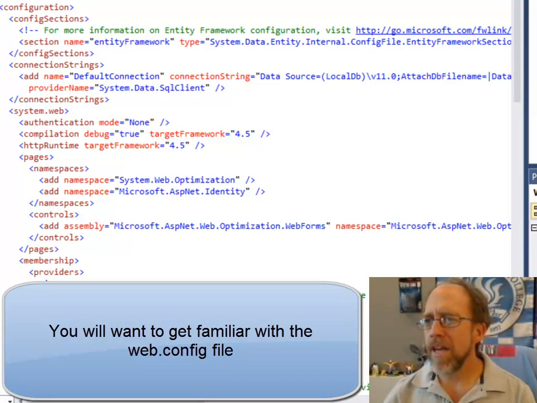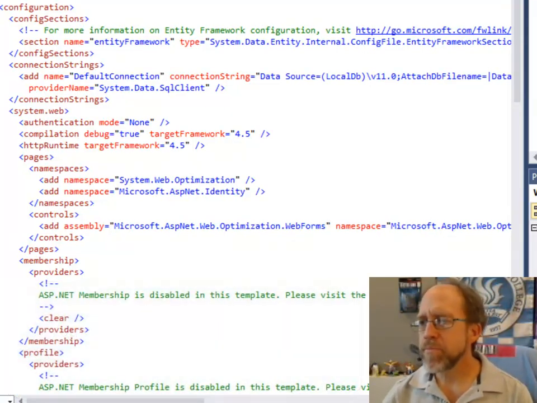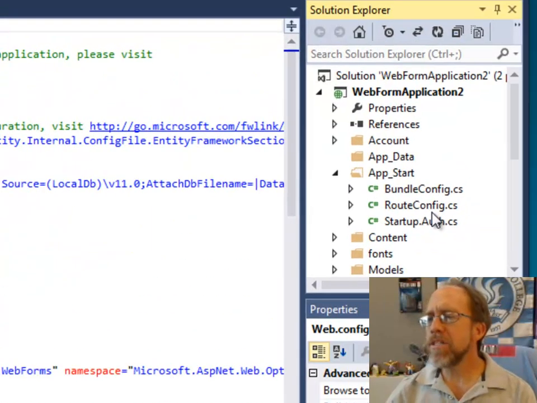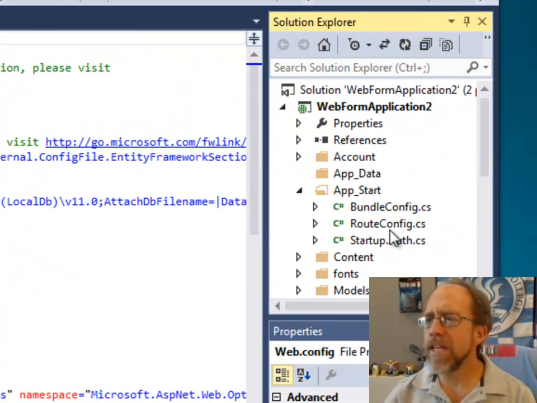It's like, wow, a lot of this stuff is really automated. Now, app start, that is a directory and it's got stuff in it. And you can see there's these 3 files in there.